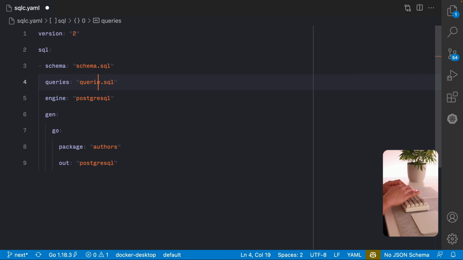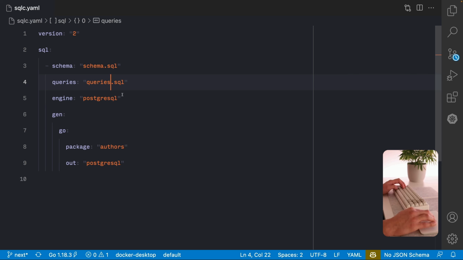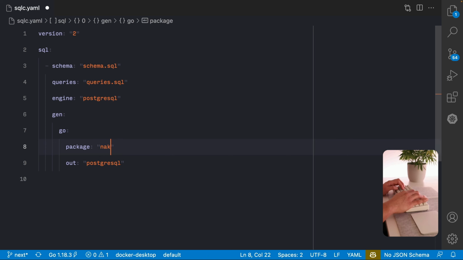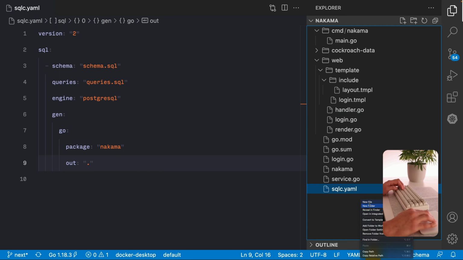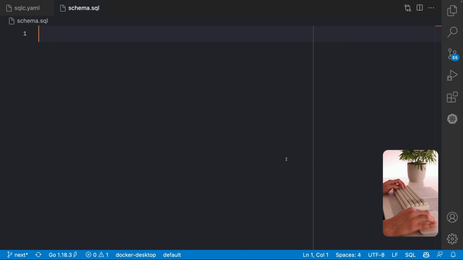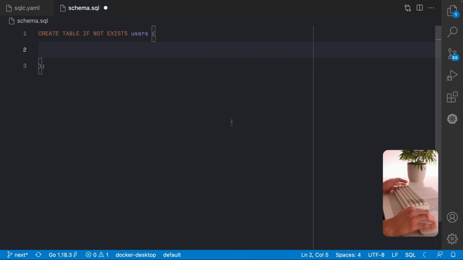And this is gonna be called queries. And the package is gonna be Nakama. And the directory is the root directory. All right, so let's create those files. So this schema.sql is basically your tables. For now, I will just make the user table.